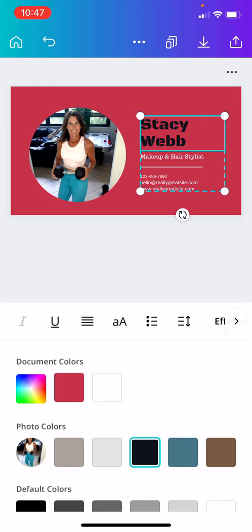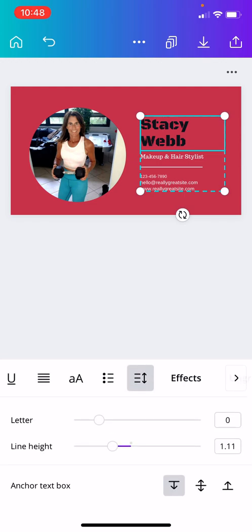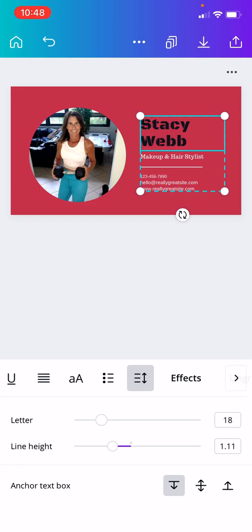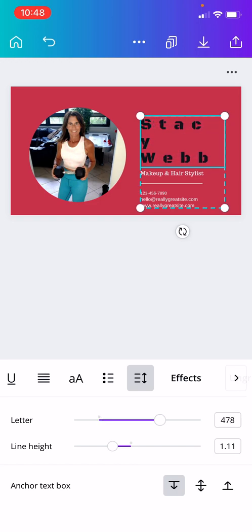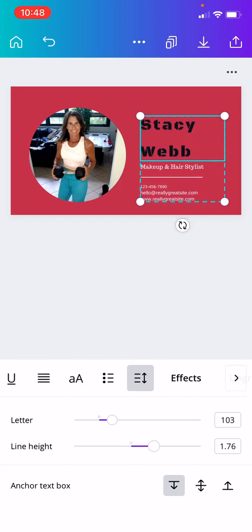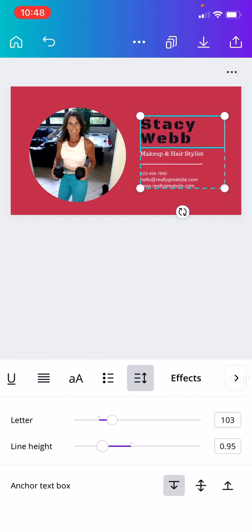That one will change it from lowercase and uppercase to all uppercase. That one adds bullets. Oops, don't want that. This one is really fun because you can play around with the spacing. So if you just slide the bar, it makes it wider or closer together, and then this line height brings it farther or closer together. I play around with those a lot, actually.